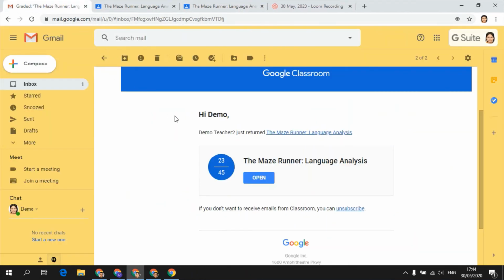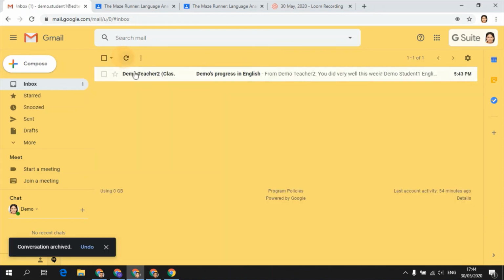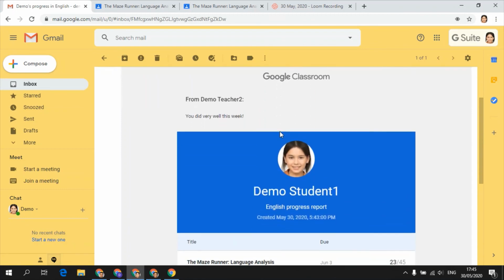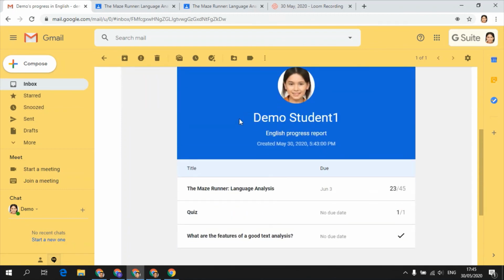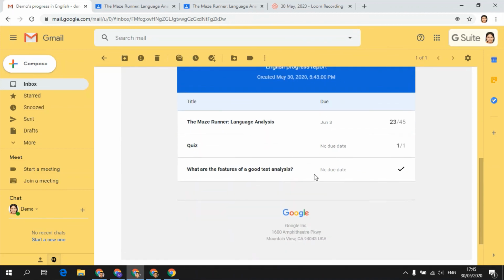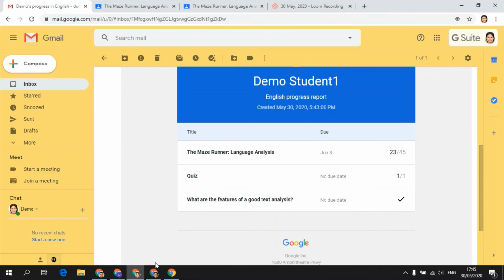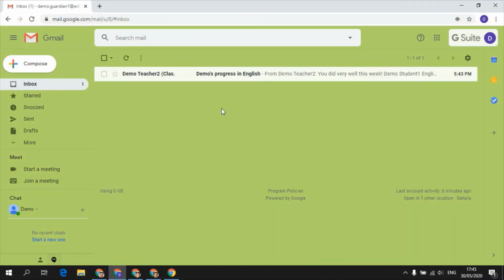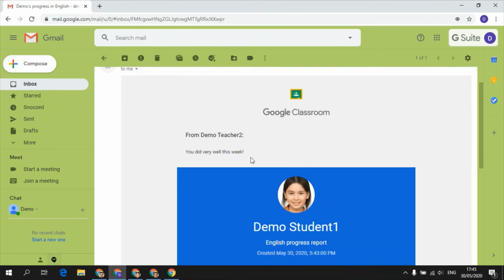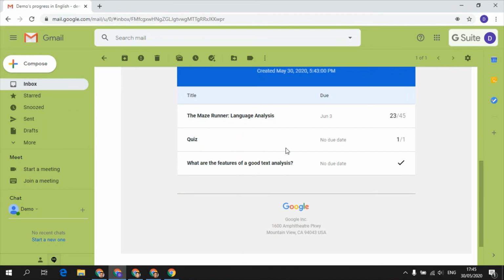I'll go back to my emails. Let's see, I archive this one. And remember, we sent the progress report, if you will. You did very well this week. And here is all the work attached, or the summary attached of what I've done. Very nice. If you look at the Guardian email account, they got the same thing, progress in English. You did very well this week. And as a Guardian, I can see what my child has done. I can see the grades. I can see what's complete or incomplete.